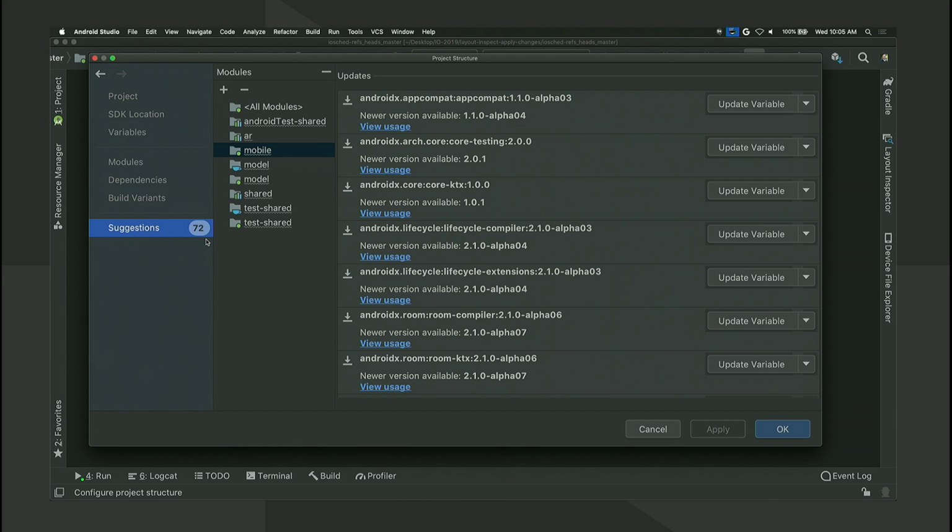And so with a few clicks, I can update my Gradle file without ever having to manually edit my build.gradle file. So pretty cool.